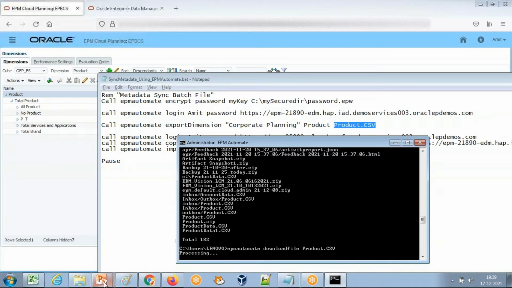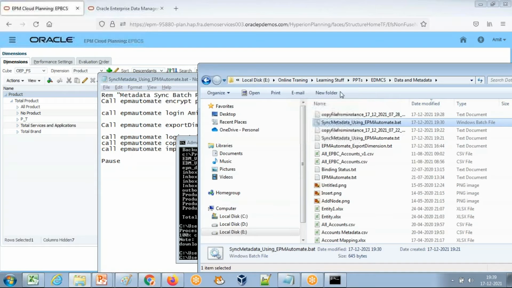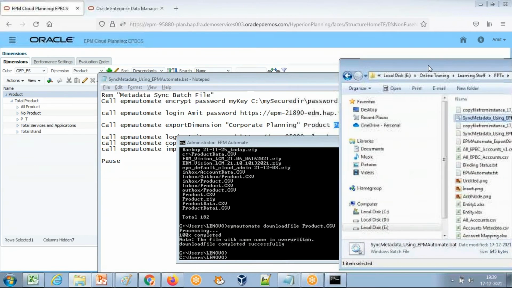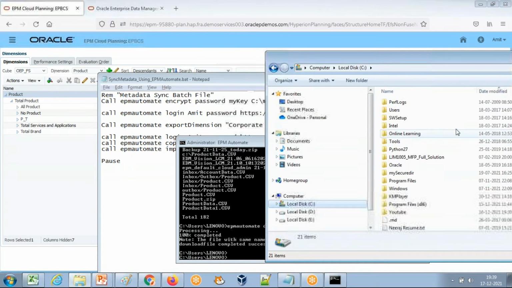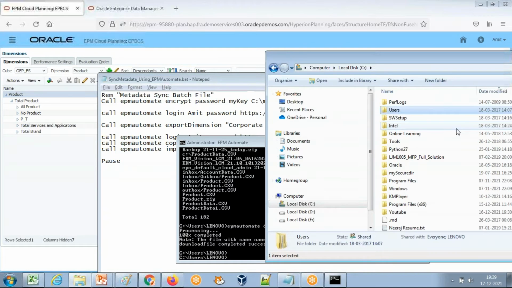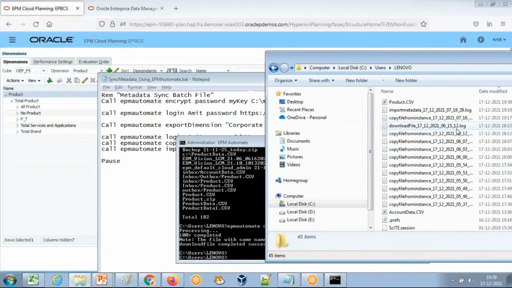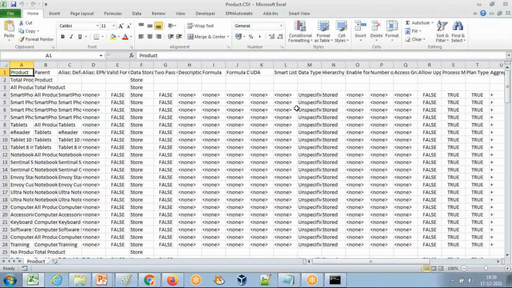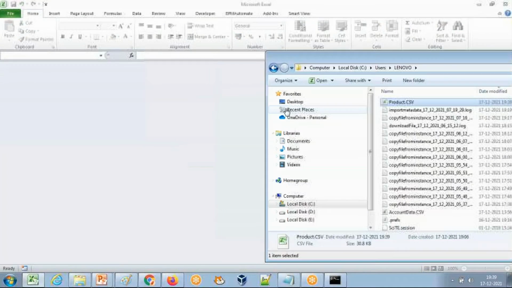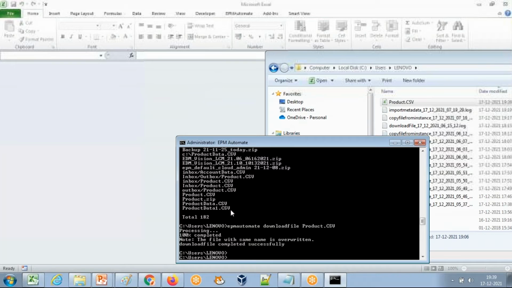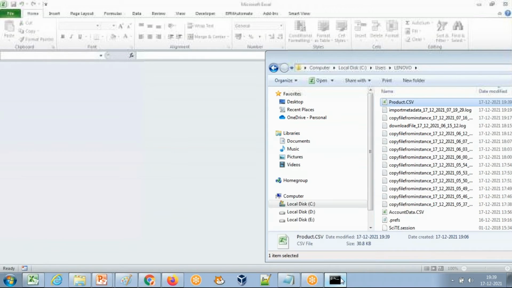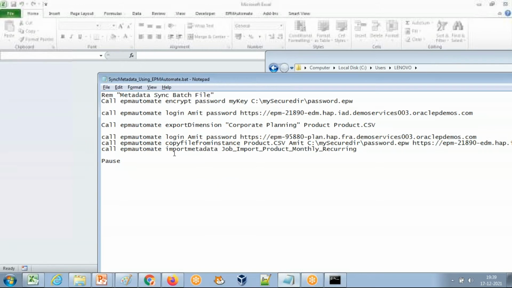I already downloaded this into users Lenovo. You can see this file under users Lenovo. The file got downloaded successfully. C drive, users Lenovo, and sort by timestamp. This is my product dimension. This is what I'm going to put into my planning application. So it's got into my local file system, and I also put it into a web folder. Then I'm going to push this file to my planning instance.